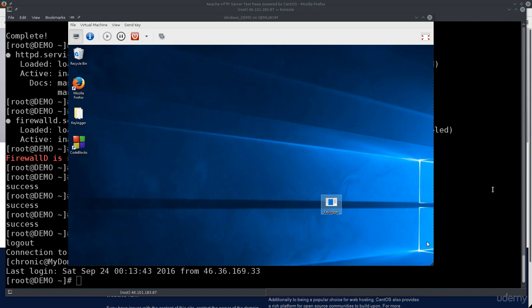There are multiple ways of doing this really, but I'm just going to use a regular USB to transfer this keylogger file onto my host machine, and then from there I'm going to transfer it onto the server. So now what I'm going to do is take a regular USB and plug it into my physical machine. Let me go ahead and do that.